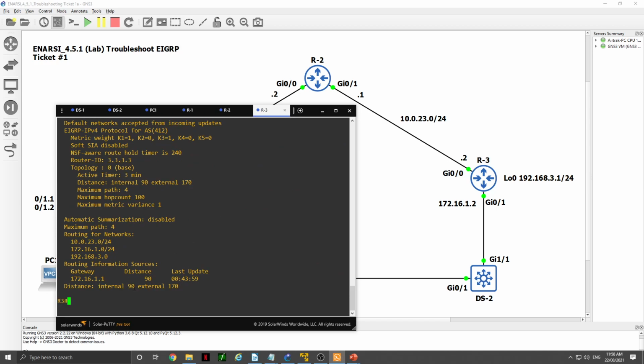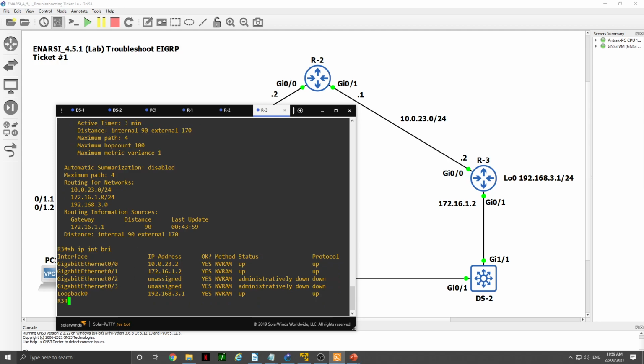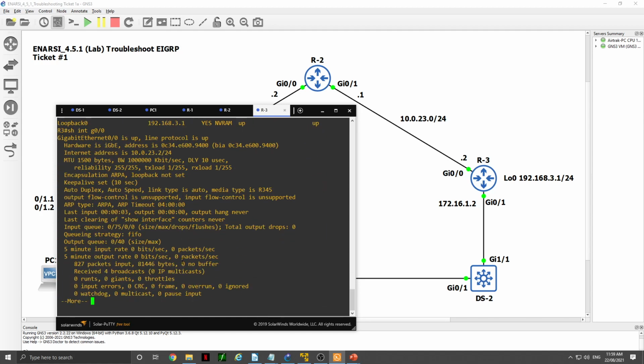So, we've got router 3. Let's check show IP interface brief, and 23.2 is up and up. Show interface G0/0. It's a /24, so it's on the same subnet.